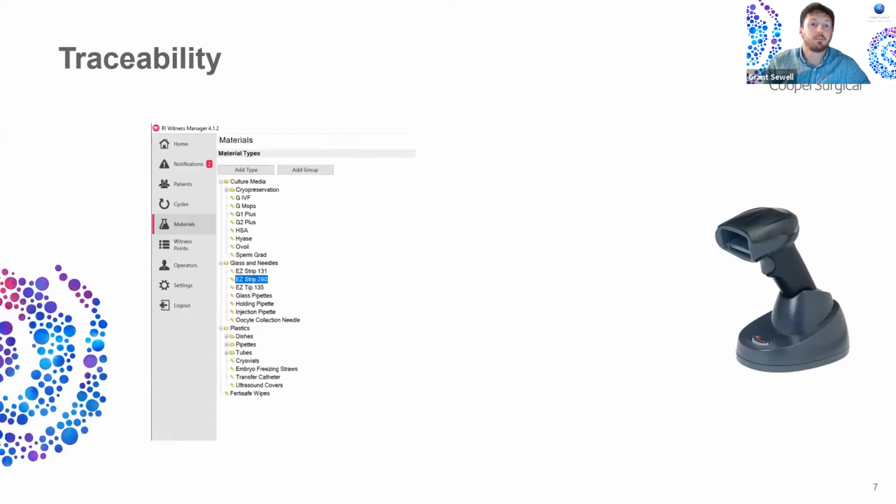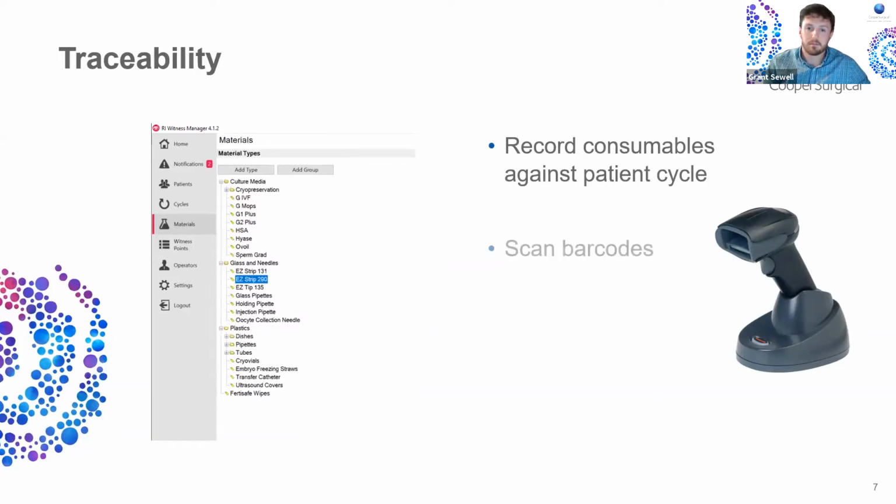Next up is traceability. With traceability, you can record consumables against patient cycle. You can also scan your barcodes using the wireless or wired barcode scanners that we can provide to you. Track expiry dates. With the new version 4 software, you have a notifications tab as well. So during a performance review, we can also upgrade to version 4, which will allow you to have this notification. Also look at product recalls with the materials that you have logged in RI Witness.